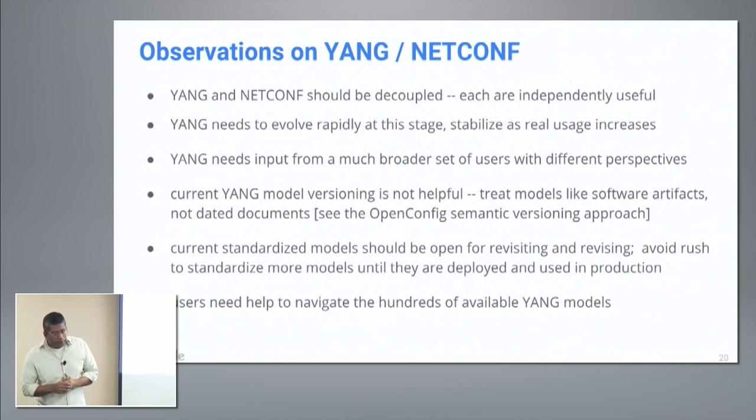Yang and NETCONF, I don't want to spend too much time griping about this, but there are gripes to be made here. Yang and NETCONF were kind of developed side by side, and I think one of the things that we talked about earlier was the need to decouple the transport and encoding serialization from the actual model. I think that's something that's still a work in progress, at least from the IETF perspective, but we're very much on that point about Yang is useful in itself for modeling the data. What you do to serialize it and transport it can be different.